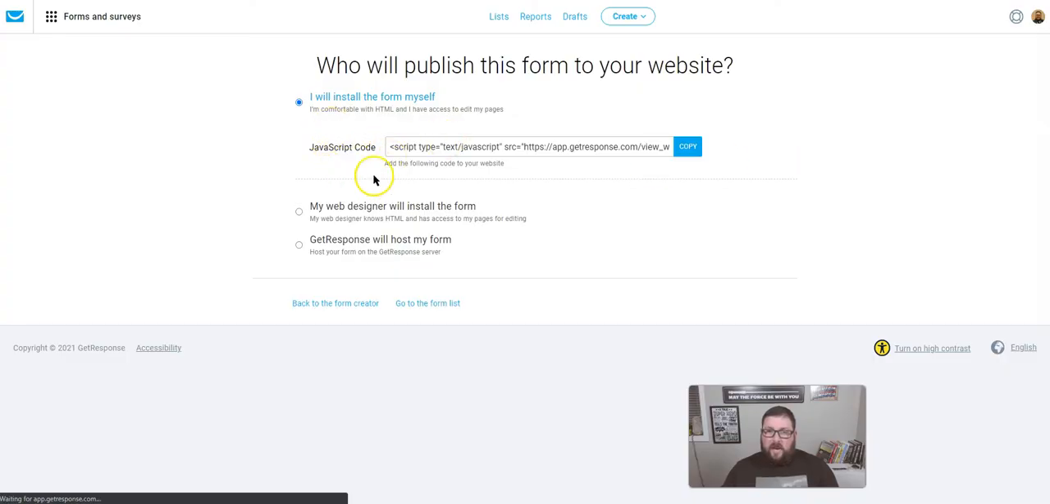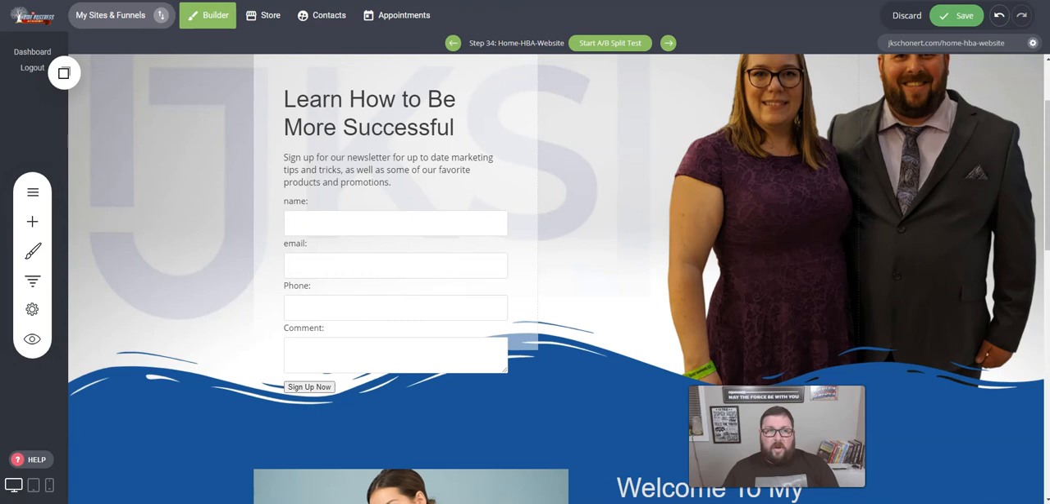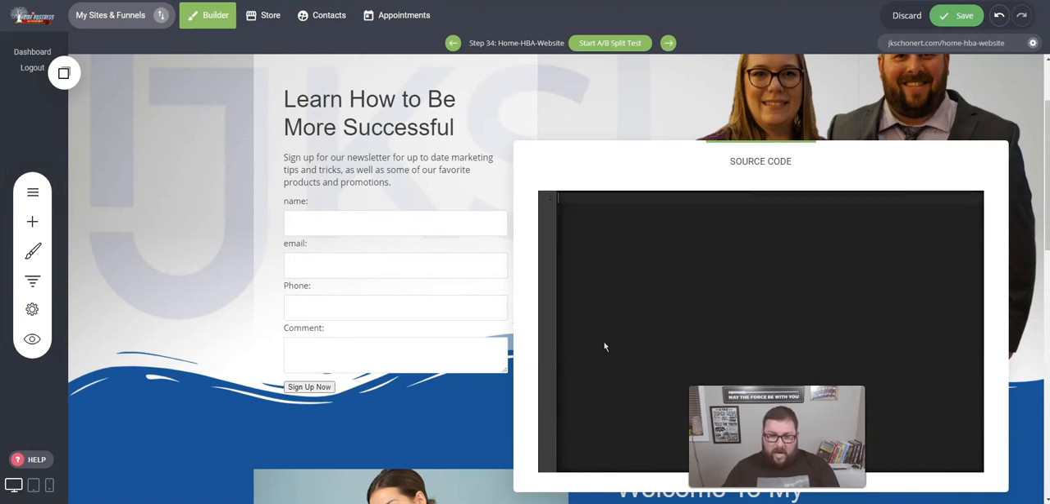So now we have right here. So you notice this is a little bit different. Okay. This is JavaScript code. So now you want to add the following code to your website. So you do copy. And now we're going to go back to website. We're going to take this. We're going to say edit code. Now we're going to take all this out, paste in the new code.